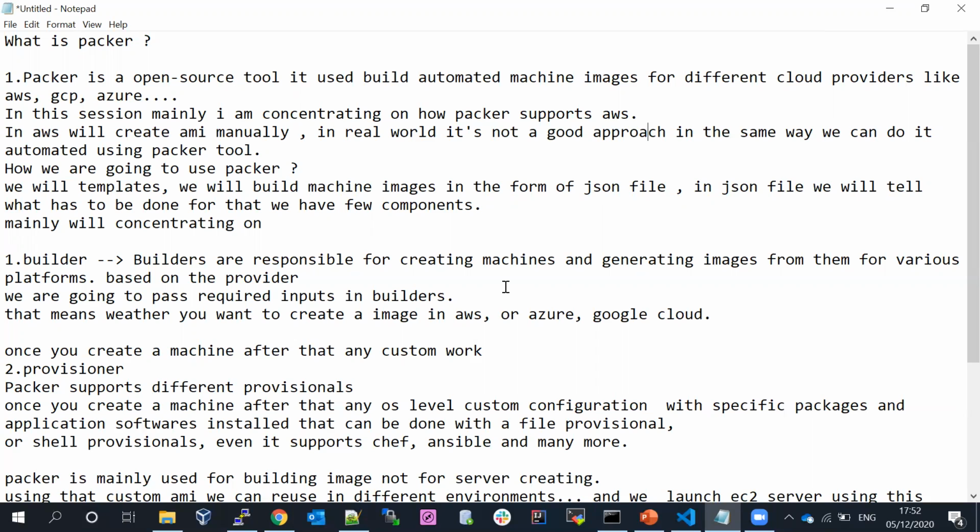So how are we going to use Packer? Let's talk about how it works. We have a template, and we build the machine image in the form of a JSON file. In the JSON file we give a couple of components. Mainly we are going to consider three components.